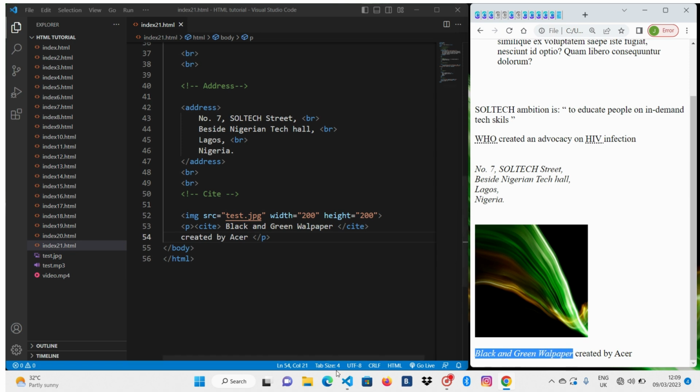So we use cite to indicate the name of a particular work. With images, we use it to indicate the name of the particular image, or let me just say someone writes a book, and I want to write the name of the book, like The Gods Are Not to Be Blamed by Ola Rotimi. So that's how we do it.